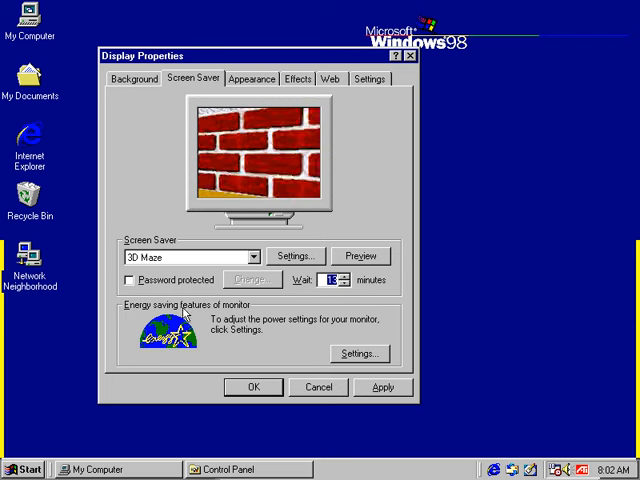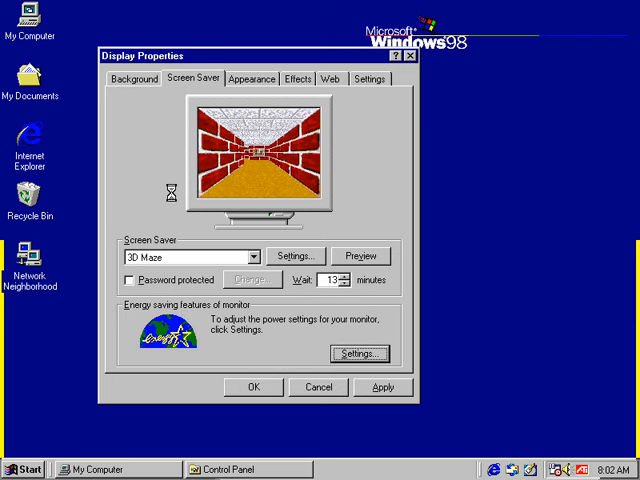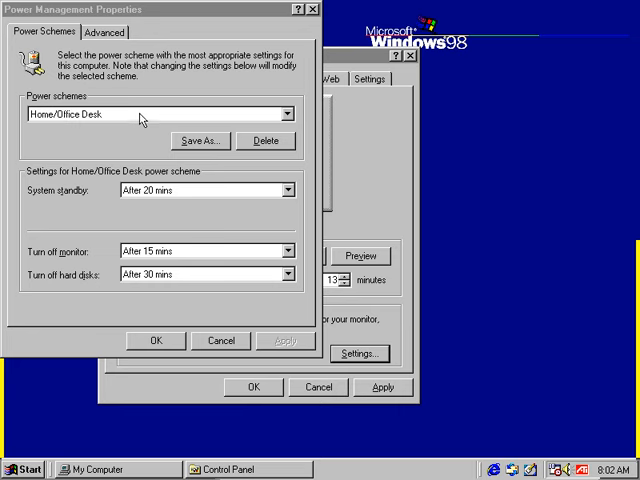We've got our energy savings features here, so we can adjust our different power schemes. Currently we've got the power scheme home, office, desk, and here we've got that the monitor turns off after 15 minutes and the hard disk turns off after 30 minutes of inactivity. So if you're not touching your computer, the monitor will automatically turn off after 15 minutes as a power saving feature.